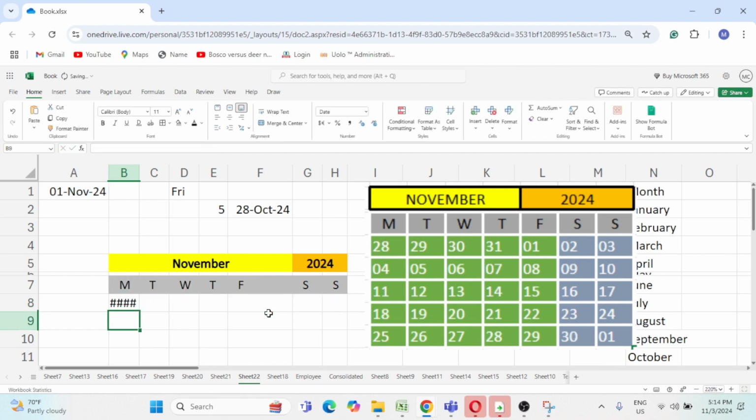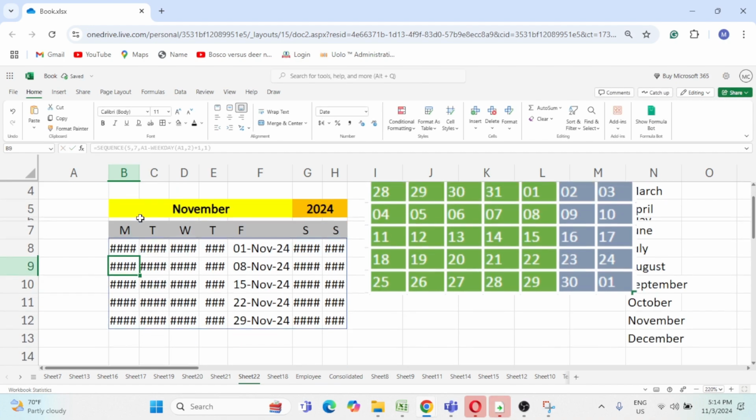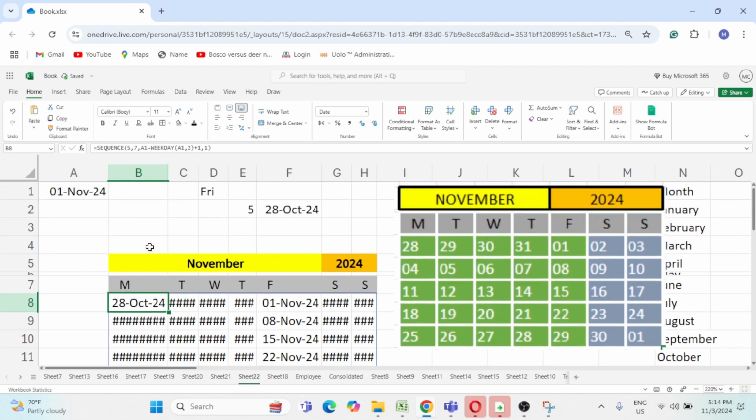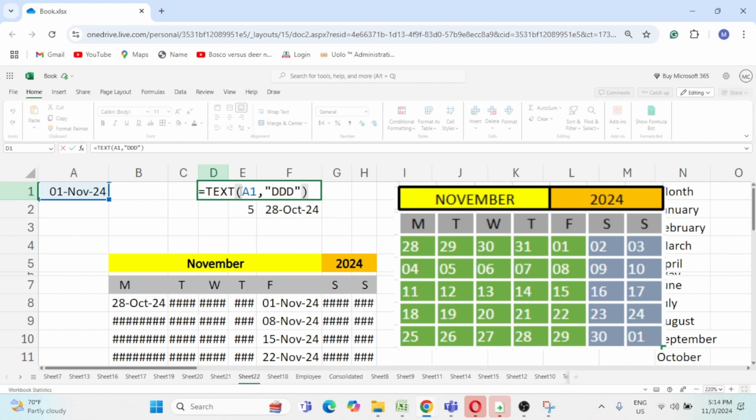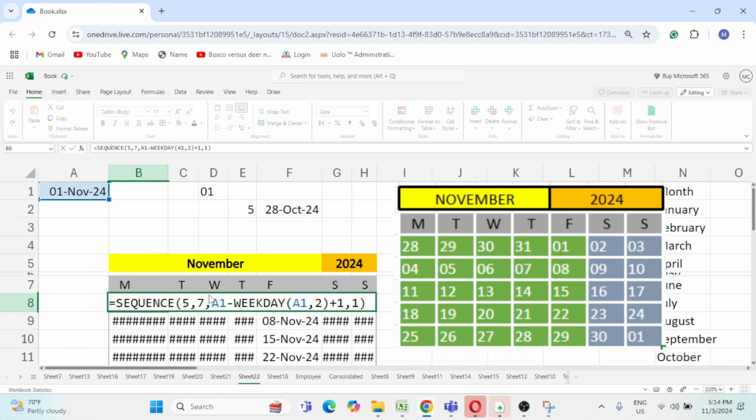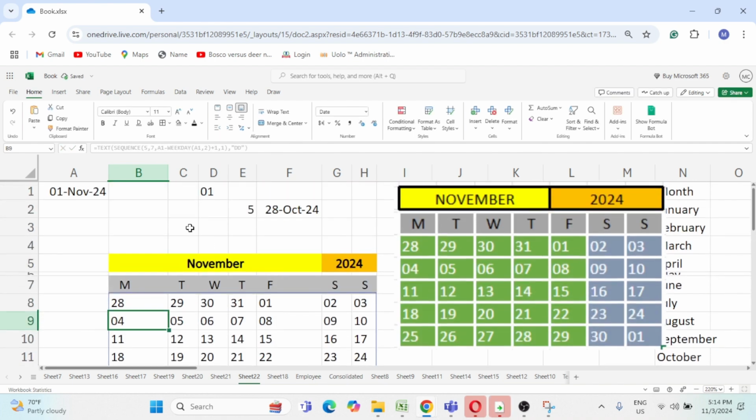Now hit enter. It shows the date format, but we need the number format here, right? As we know, we did it here with TEXT A1, and if you remove one D, we get the numbers. So the same thing we can do is use the TEXT function here: text, open bracket, comma, double quote, just give 2D for the date number. Hit enter.